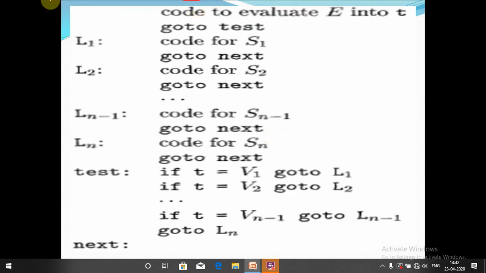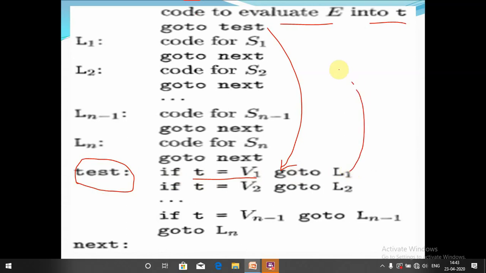So first of all, evaluate expression e and store the result into t. Next, go to test statement. Go to test. So what is test? Core logic of the switch case statement. So in the test label, we are going to check the t value with v1. So if t equal to v1, then go to L1.